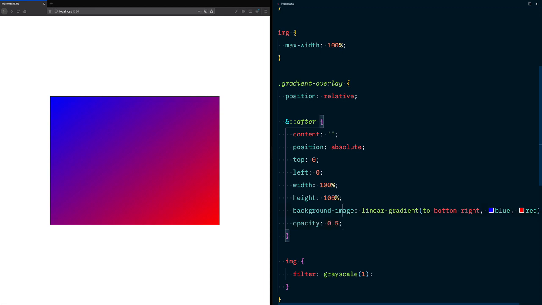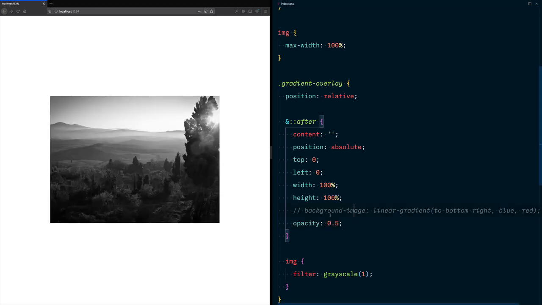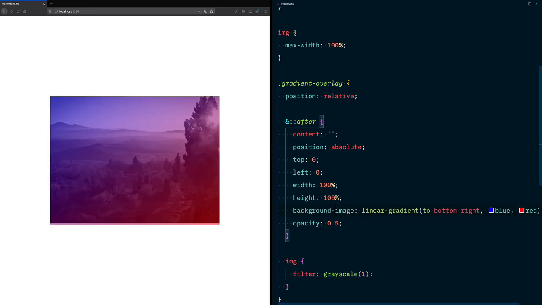Let's actually pull the background gradient off. We got the grayscale image, and then we apply our gradient overlay to our image.